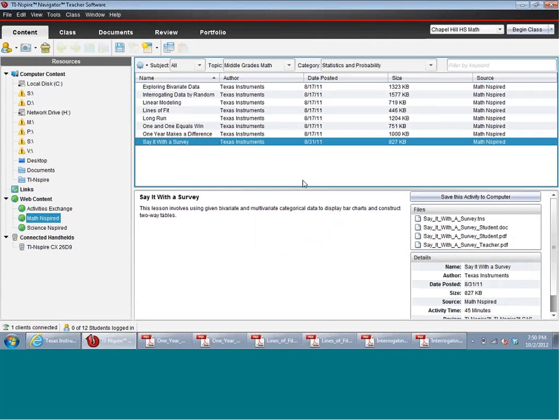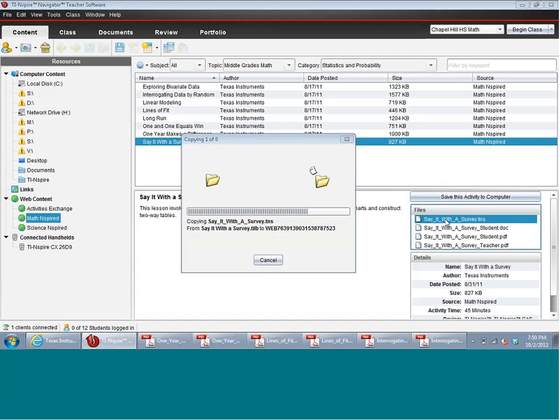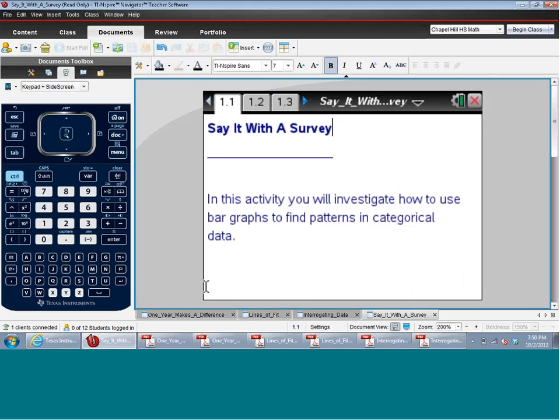So I can select this, and I have a couple of options at this point. You can actually save it to your computer, which I highly recommend, but there's a couple of steps involved with that. So right now, I'm just going to double-click this, and it'll actually download the activity and open the TNS file within the software. Now, if we're doing this from the website, we actually have to save them from the website and then open them that way. But in this activity, students are investigating how to use bar graphs and finding patterns in categorical data, but we'll also see some other representations as well.